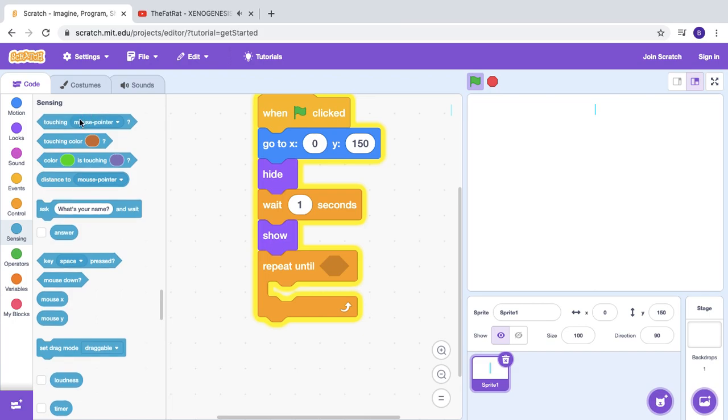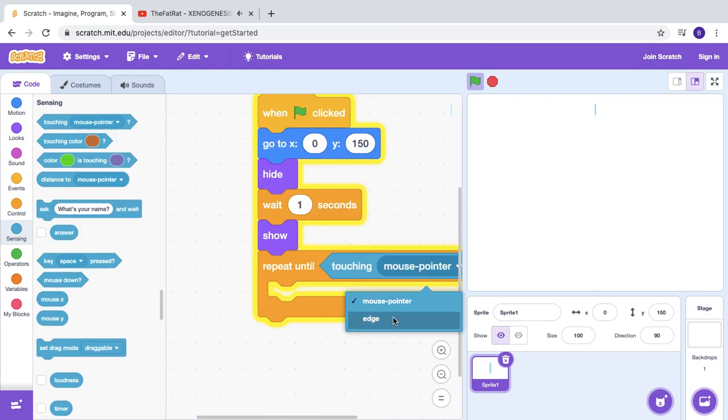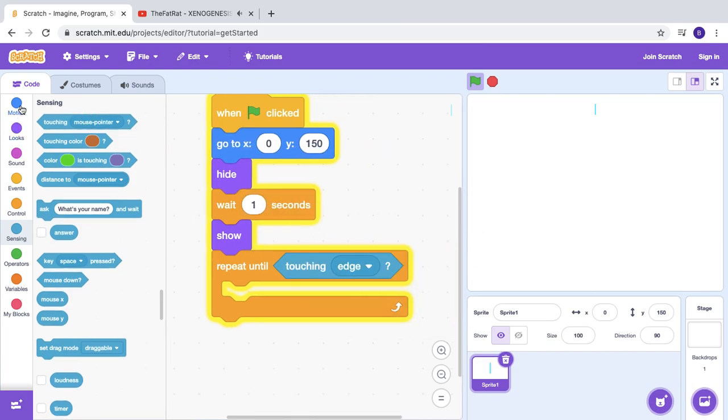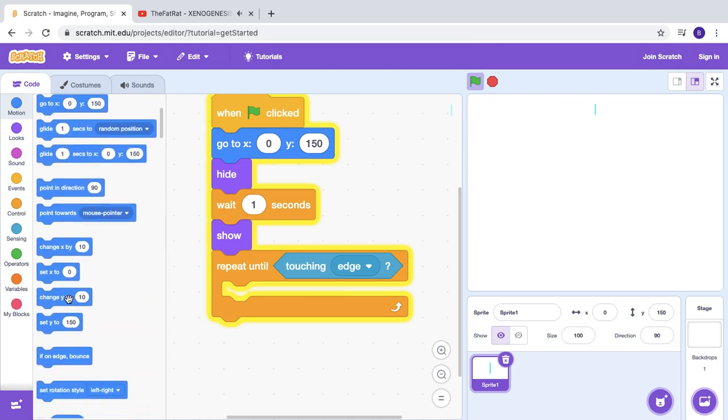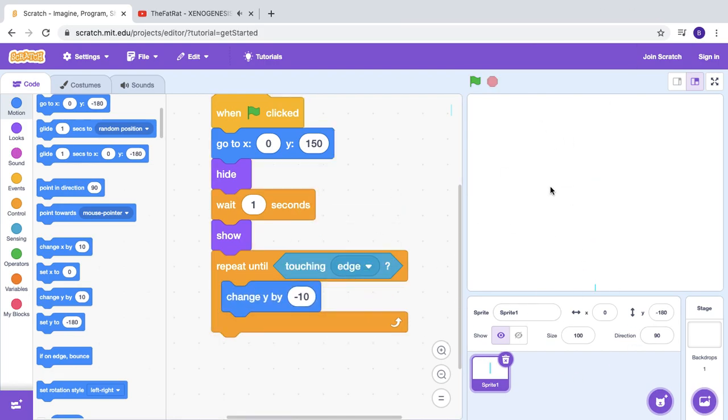So basically, we're gonna repeat until it touches the edge. And what's gonna make it touch the edge? Change y by negative 10, which is going down.